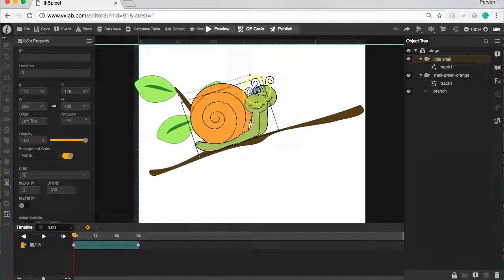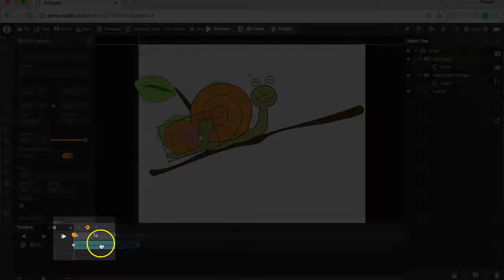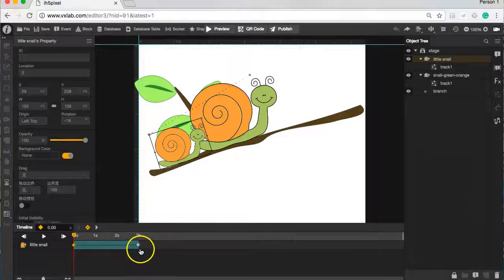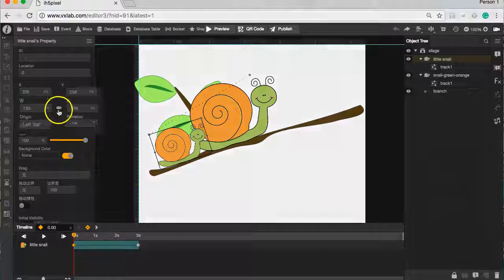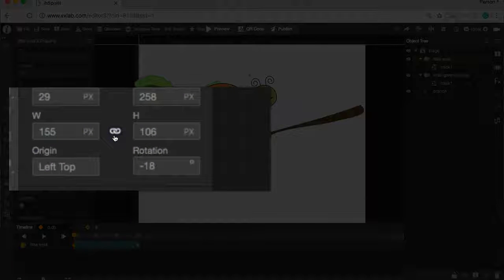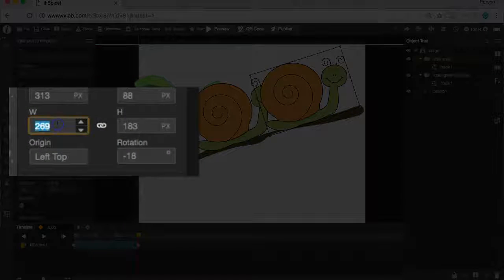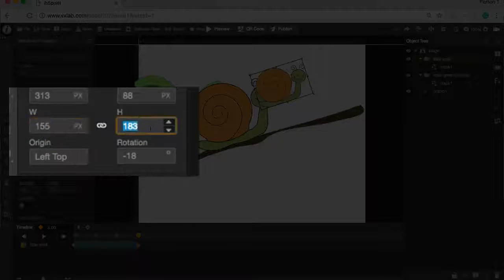Please note that you have to select the keyframe when it is in orange to change the property of the image. Otherwise, the change will not be reflected on the stage. To keep it a consistent size, you can lock the ratio and enter values to W and H on the Little Snail's property panel. Then adjust the movement positions.